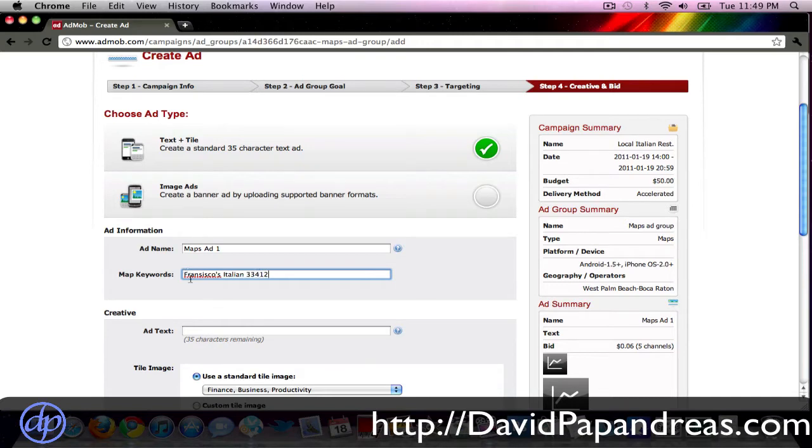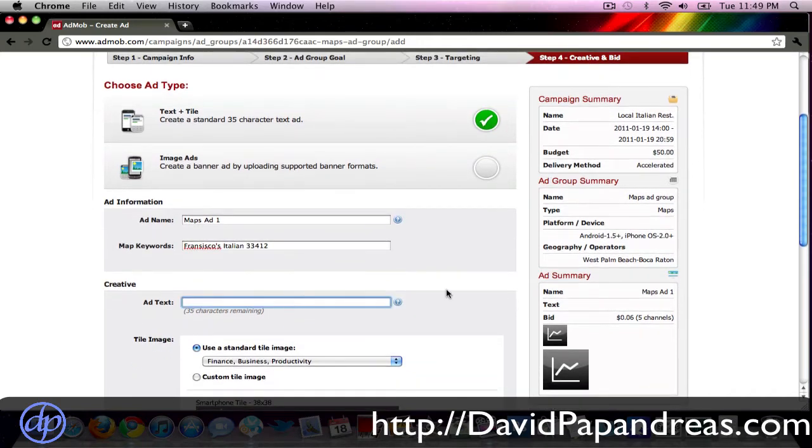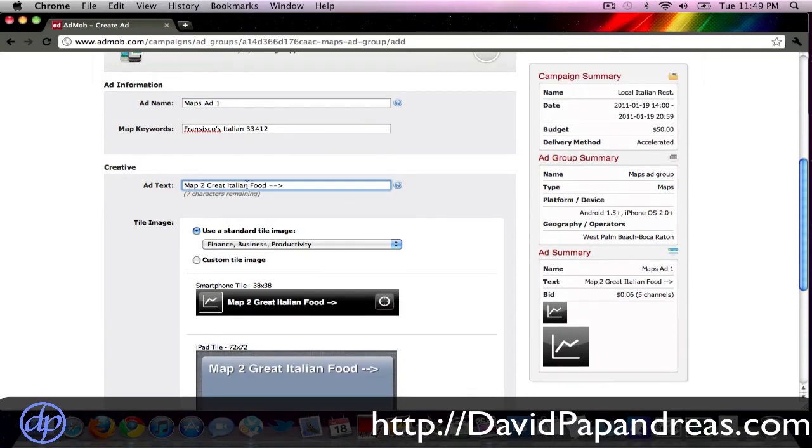So for the map keywords, this is what's going to show up. When somebody clicks on your ad, it's going to launch their map application and have this already in the search. So it automatically opens up the map app, and all of a sudden they're getting turn-by-turn directions to your location. Really cool feature. Again, the ad text maybe not too great. Local, that'll even convert better. Local Italian food. And so people will see this, they'll click here, and it's going to take them to the map. Again, maybe choose a different little icon in there.